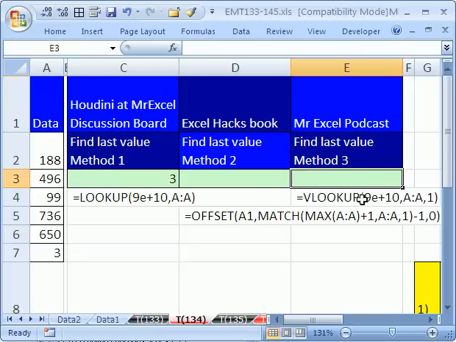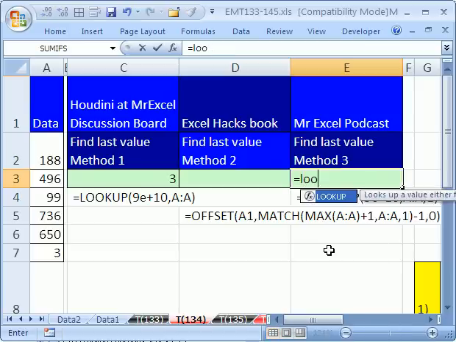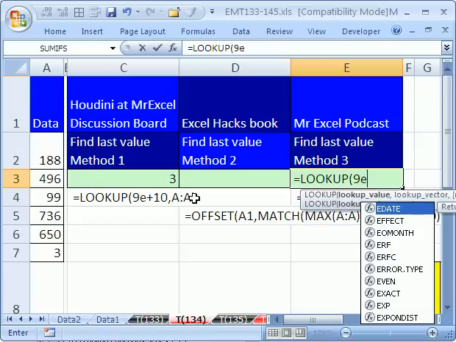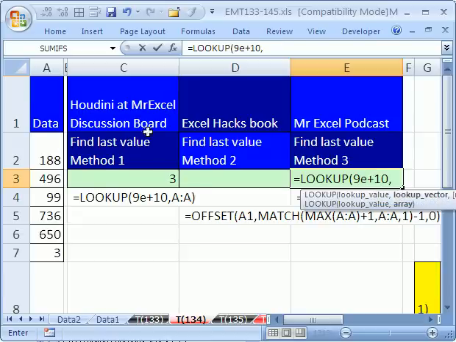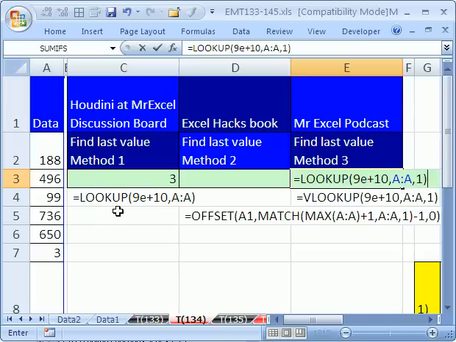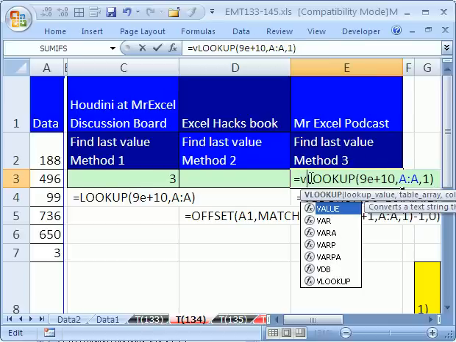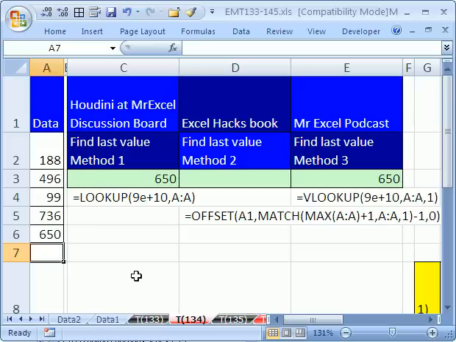And actually, I saw Mr. Excel on one of his podcasts do this one. So we're going to do the same thing, 9E+10, comma. And we're going to look through the column A. And this is the first column, so I have to type comma 1. And we can leave that last argument off because by default, it'll do just what the LOOKUP does, which is find the biggest value and then jump back to the next row. And so that will get this formula right there. Whoops, VLOOKUP. And sure enough, 3. And if I change it, you can see that it jumps.